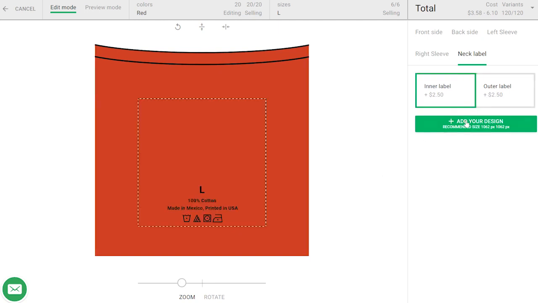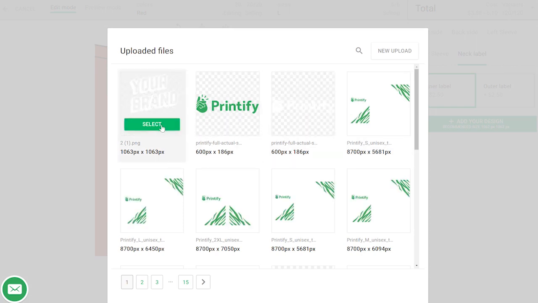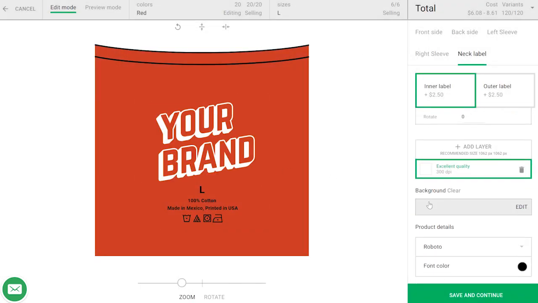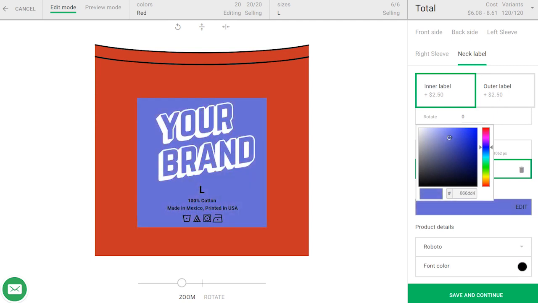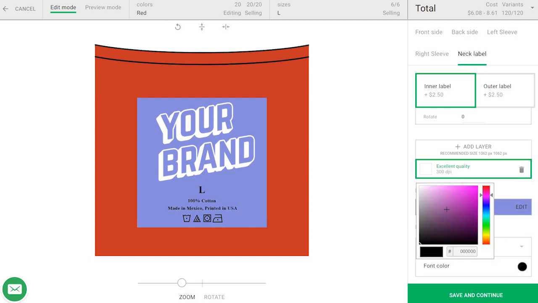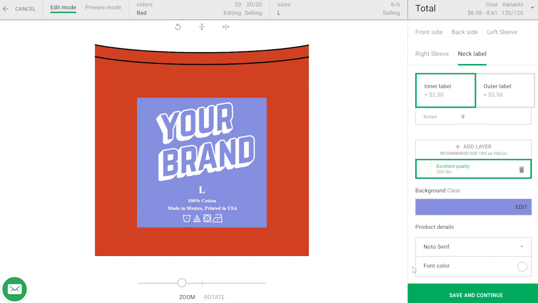Let's add a design. Here you can choose the background color. You can also change the font and the font color here. A lot of options, right? Don't worry, I have a few tips to help you make the best design possible.